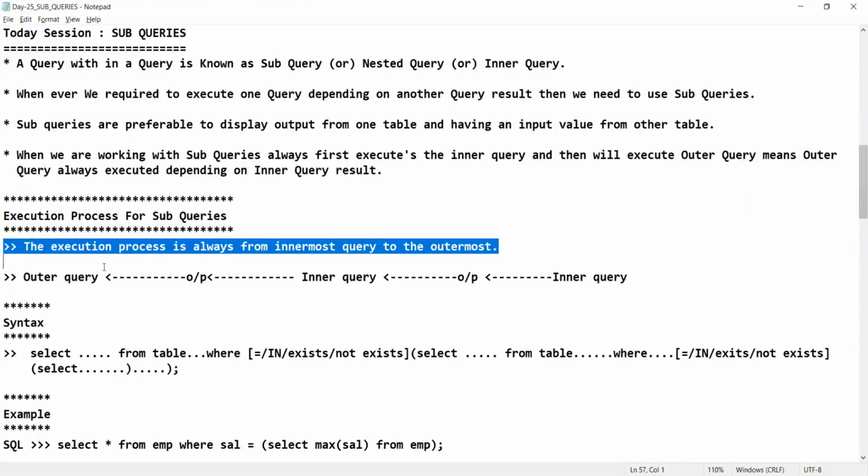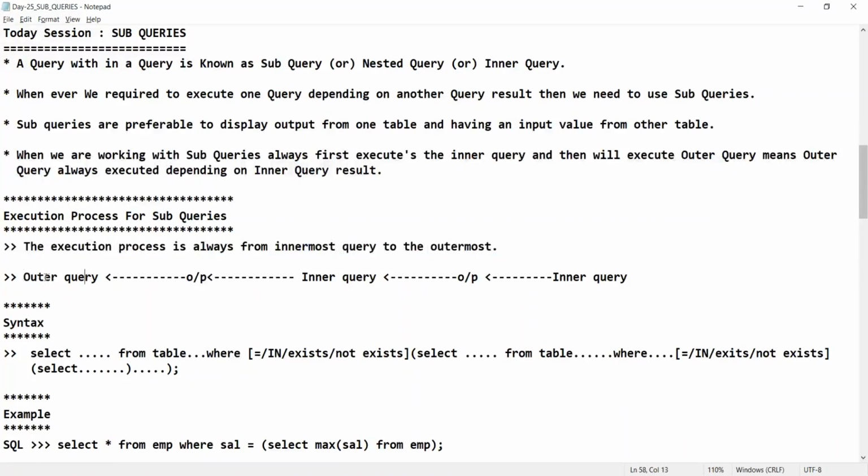So observe carefully, sir. This is our outer query. This query contains another inner query. And this query contains another inner query, sir. So does the execution always go from left to right or right to left? Can you guys please confirm, as per our discussions? Please try to answer this question.